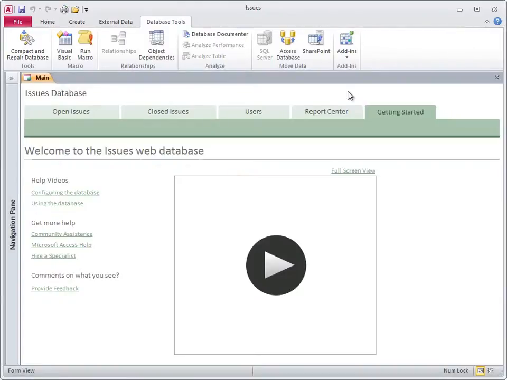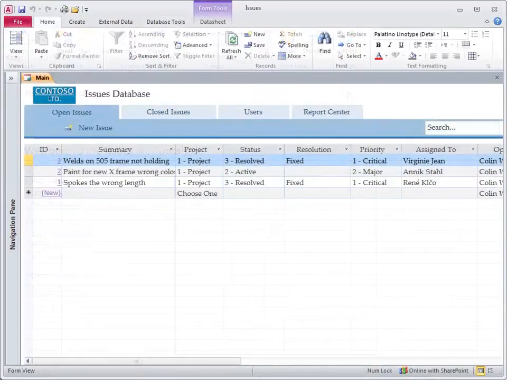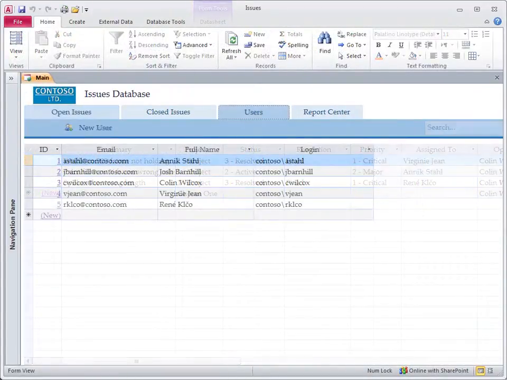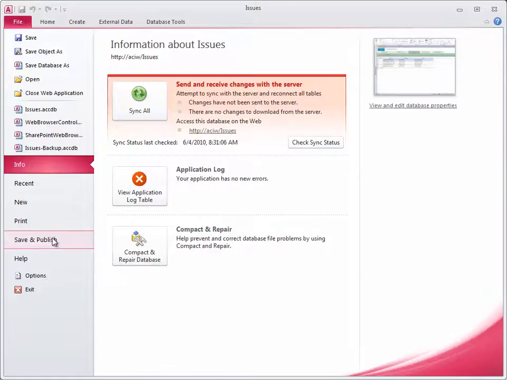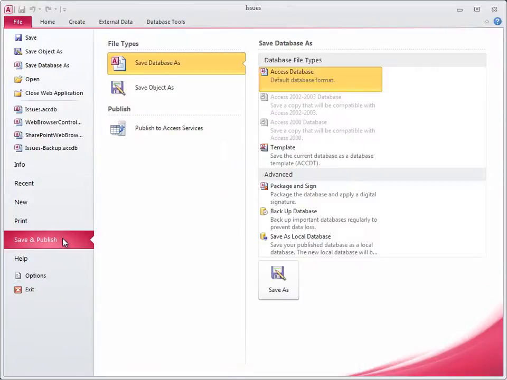You can customize the template. You can add some initial data, such as a set of users. Or you can just publish the template and then change it later, and I'll show you some ways to do that in the next video. For now, I'll publish the template, and to do that I go to Backstage View, click Save and Publish, and then Publish to Access Services.